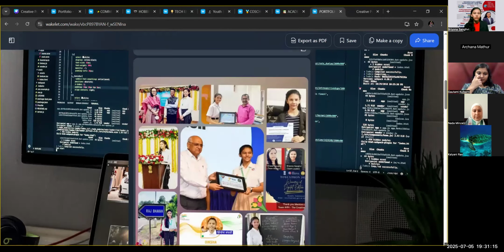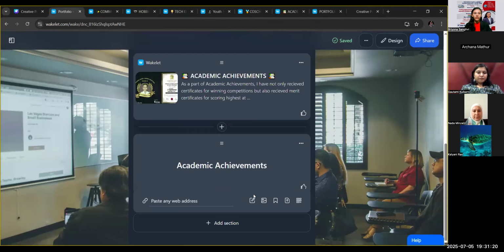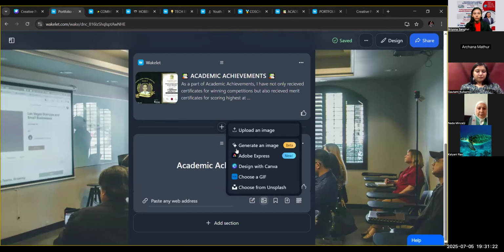You can make a collage of it all into one image. You can just embed an image using this image option, and you can upload an image. You can even design it with Canva Live for this purpose. You can go to Adobe Express. You can even choose a GIF to start with, or from Unsplash. All of these options are available under the image section.